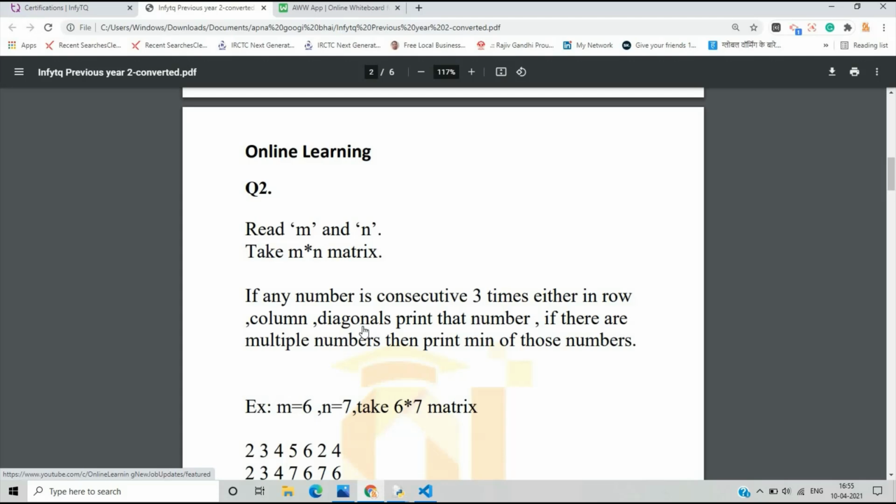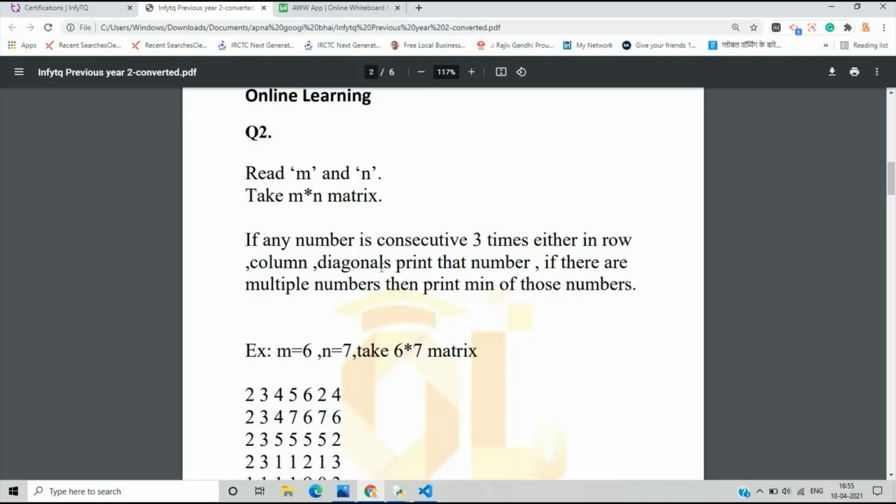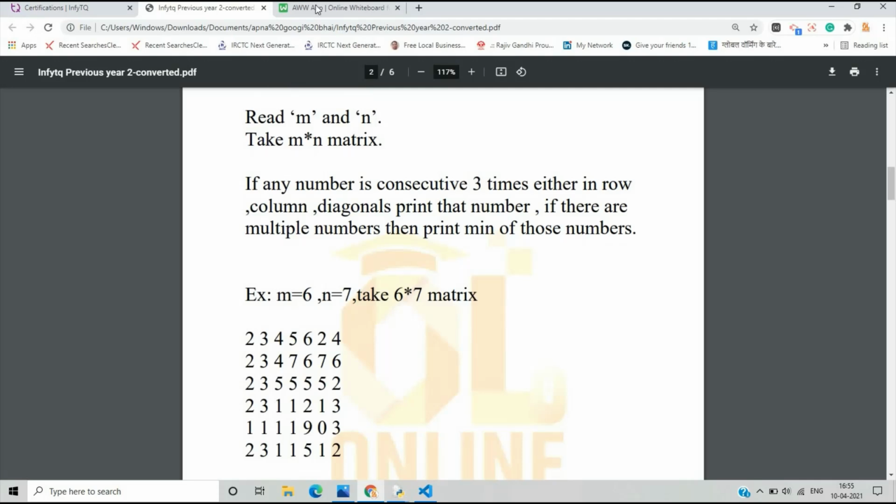Okay, so what is the particular question? The particular question is related to the matrix. We have to first read M and N. What is M and N? If we take an M by N matrix, the question is this: we have to find if any number is consecutive 3 times, either in a row, column, or diagonal, and print that number. If there are multiple numbers, then print the minimum of those numbers. We have to take the matrix.